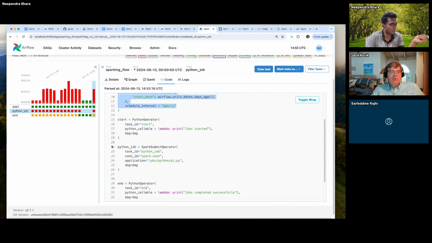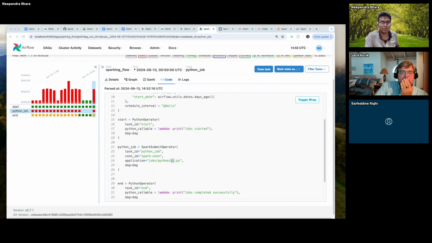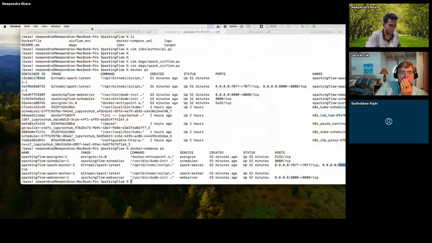But here is the important thing: we are creating the in-between, whatever data pipeline steps you want to have. Like in this case, we are saying get the value of pi. So what I have here, let me quickly show in the terminal as well. I'll bring it here.